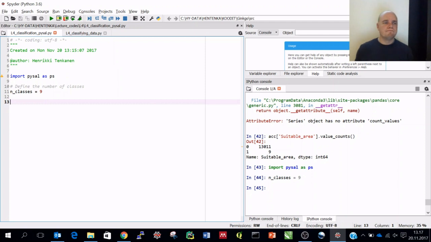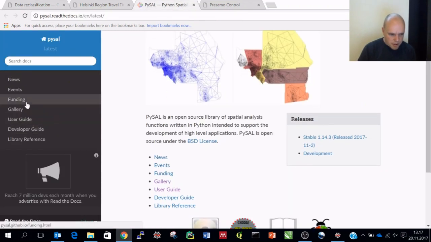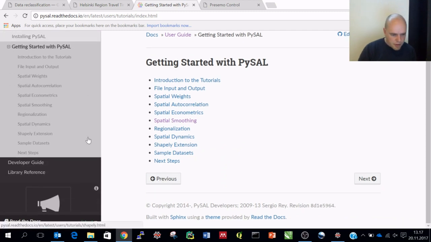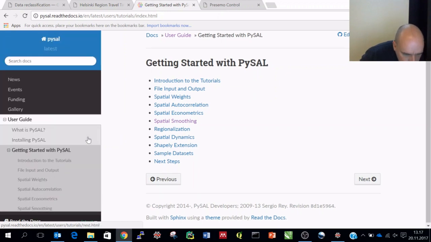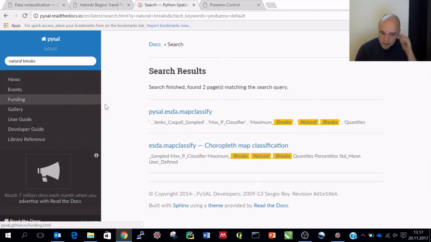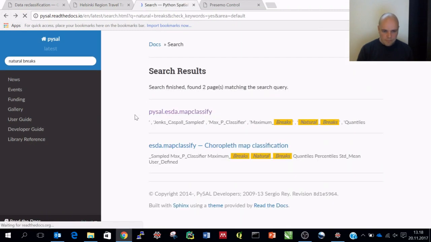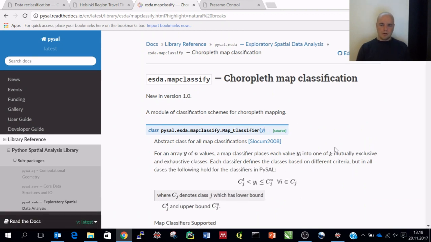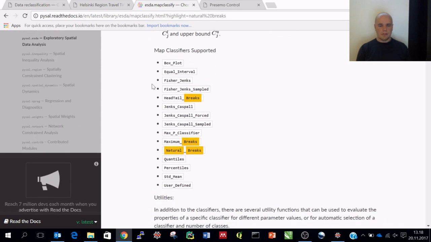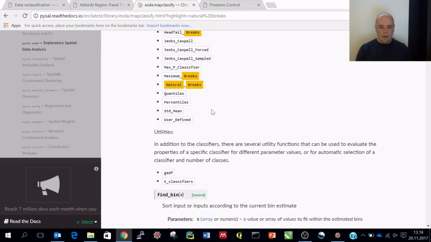And then how we can take use of these pysal classifications. So let's see, there's a user guide, getting started. Maybe the fastest thing is to just search for natural breaks. Yeah, so there is this map classify page here. Well, not maybe that one. Correlate map classification. So there is information about how to use these things. If you're interested in reading more, just go ahead to the documentation of pysal and read more information here.